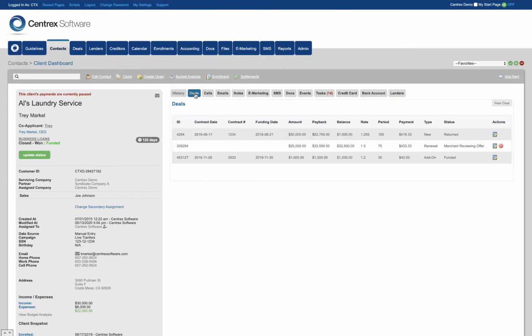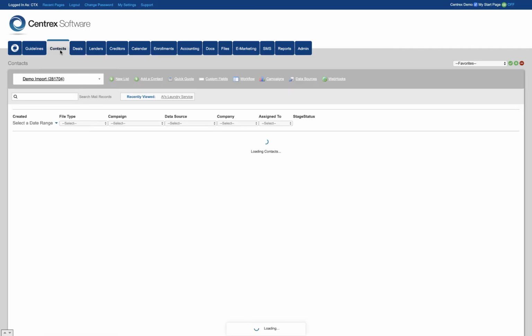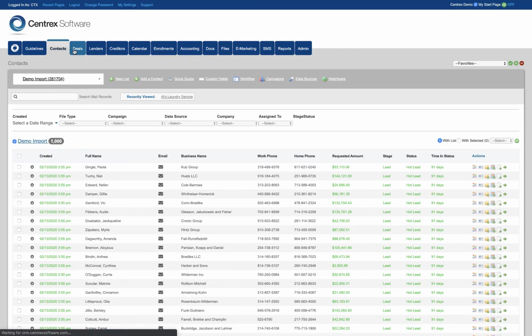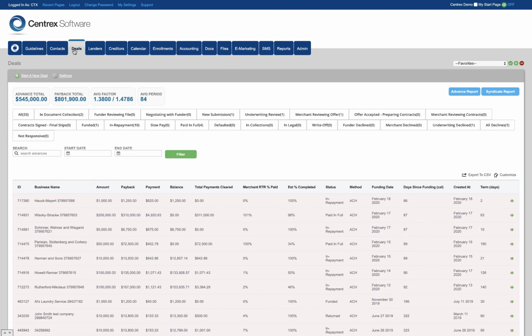Now, if we jump back into the deals section here, you're going to be able to see all the deals on file for Al's Laundry Service. If you have brokered or funded or syndicated on Al's Laundry Service, let's say multiple times, they got an advance or a loan from you today, 6 months from now, another one, maybe a year and a half from now, another one, you're going to be able to track all your deals on file for this contact. Okay, so we've got contacts and we've got deals. The contacts tab is going to manage all the contacts in the software. The deals tab is going to manage all your deals in the software with a customized pipeline here.